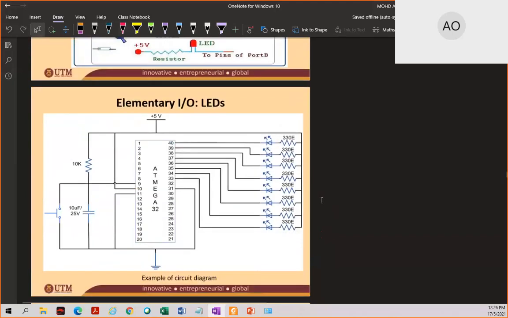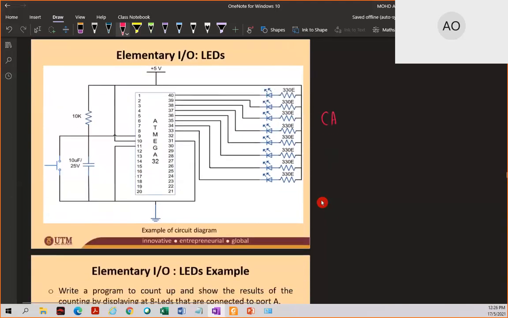Okay, so this is the symbol. This is the circuit diagram, how to connect the LED to your Atmega 32. Since the positive terminal of the LED is connected to VCC, we know that it's a common anode. And then the negative terminal is connected to your ports. So this is an example of the circuit diagram.